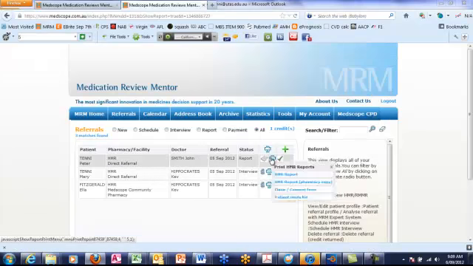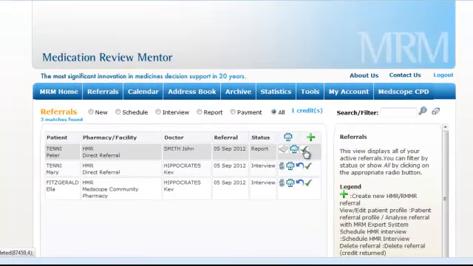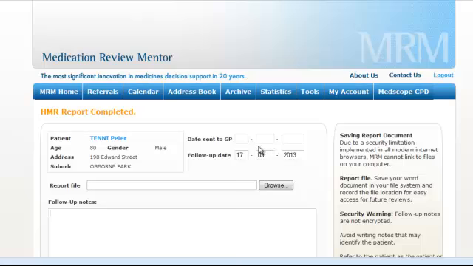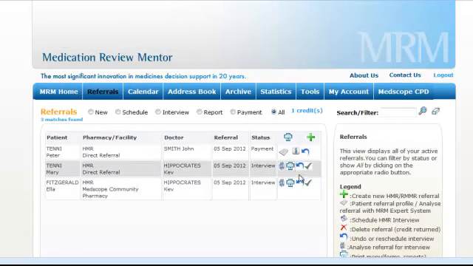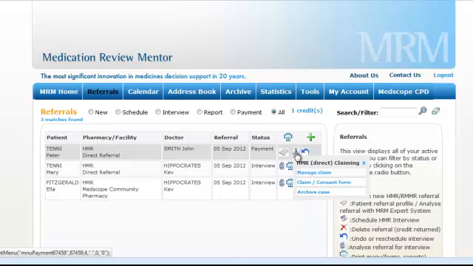So that's the basics of generating a report. Once you've finished the report, you can just mark the report off as done. You can put in the date that it was sent to the GP, which let's say is tomorrow. And you'll see that it's now sitting here at payment stage, and the system generates claims and invoices, claims to Medicare and invoices to other pharmacies for you as well, but that's a different topic.